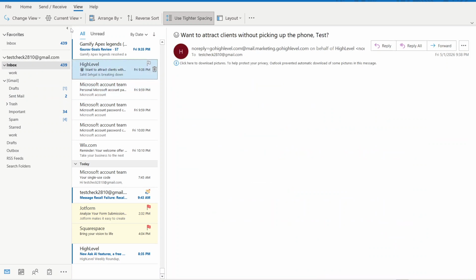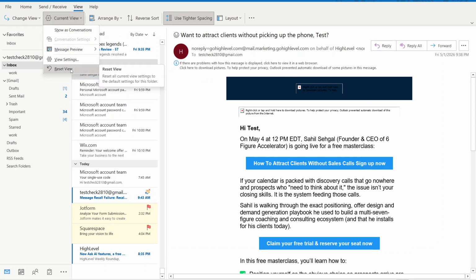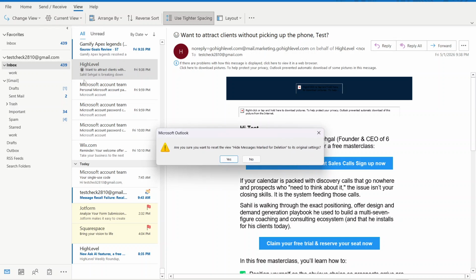After you click on Reset View, you might see a prompt asking you to confirm your decision. This is Outlook's way of ensuring that you truly intend to erase your personalized settings and return to the default view. It's an important step because this action cannot be undone. If you're absolutely certain about resetting, go ahead and confirm the prompt. If you have second thoughts, you can choose to cancel and revisit your decision later.